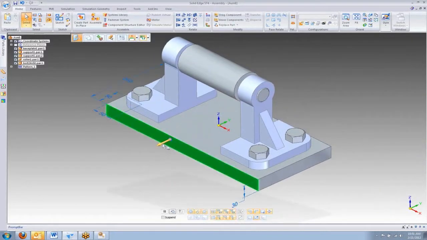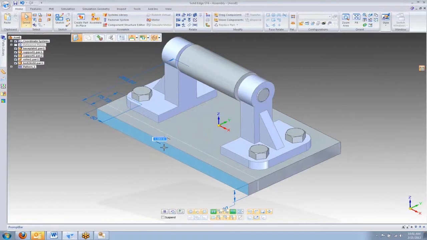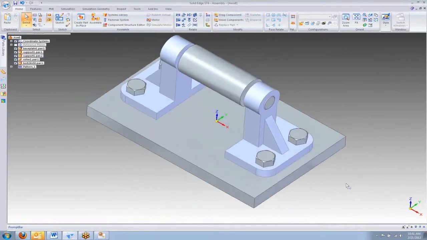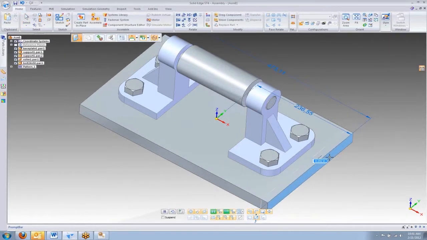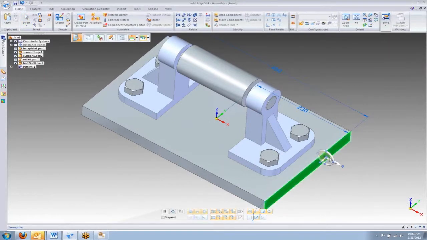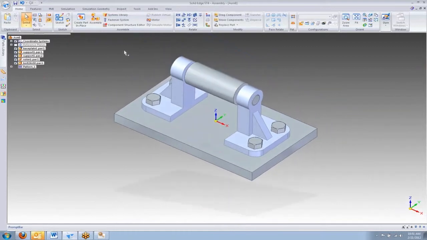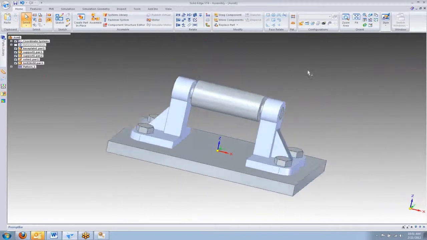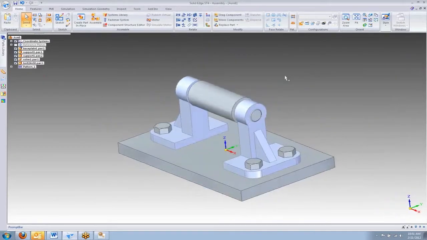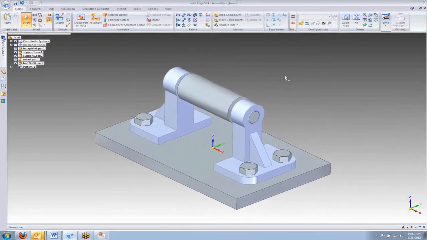The other thing I want to do is increase this. I want to increase this 40 millimeters. Done. I want to increase in this direction 10 millimeters. Done. The last thing is we're taking a look at it. I'm very happy with what I see.